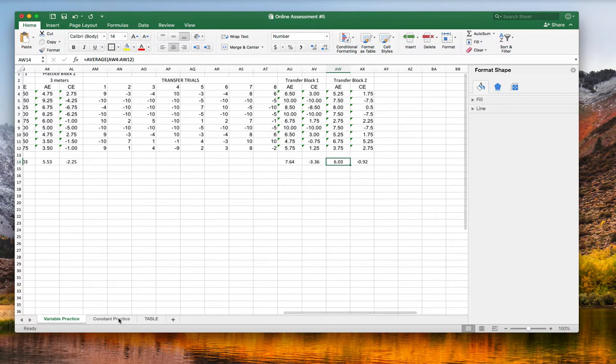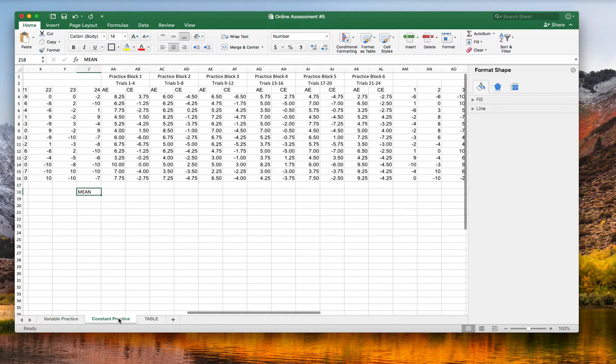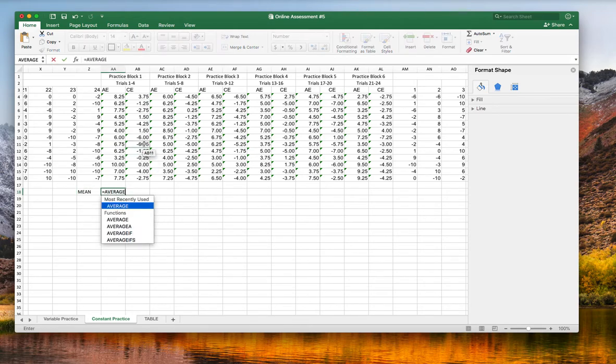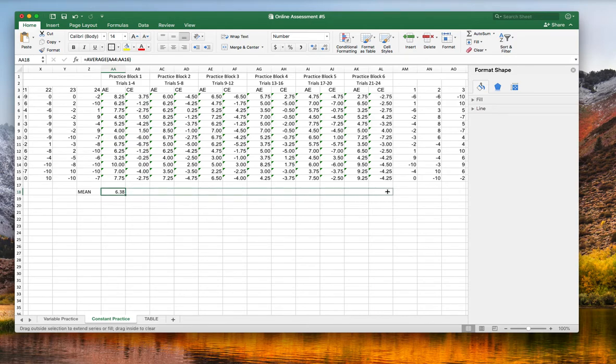And I'll show you how I did that using the constant practice sheet. So I've just gone ahead and made a little mean here just so I make sure I remember what everything is. So equals average, and then highlight the array that you want, and then just go ahead and carry that over.